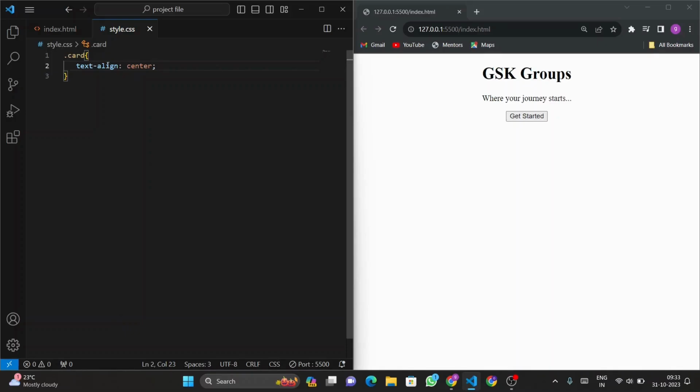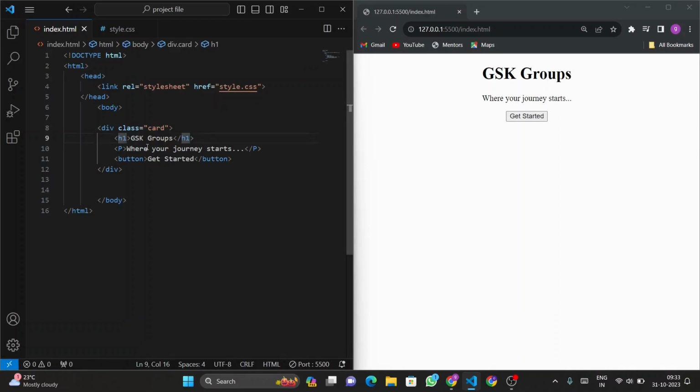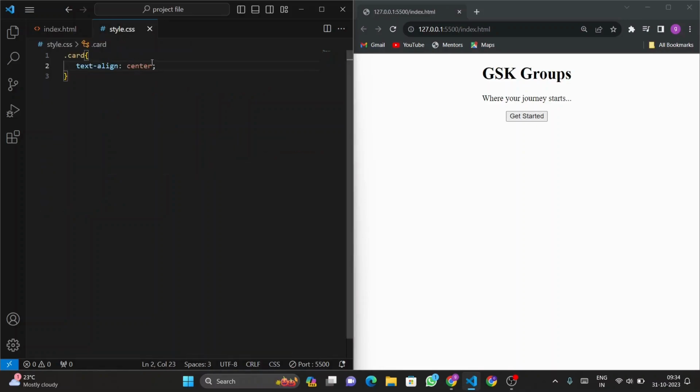Okay. So now we'll write a class attribute to each and every element in the card container. For the heading element, I have written main heading, and for the paragraph element, I have added the paragraph value. So I have added these things to the heading and paragraph element. And now I want to change the color of the text of the main heading.